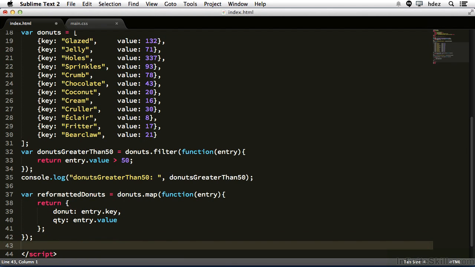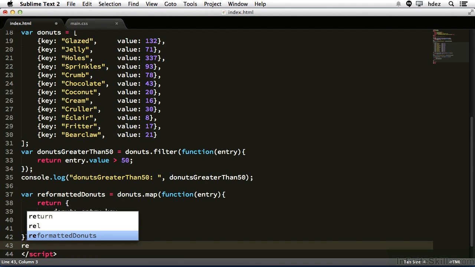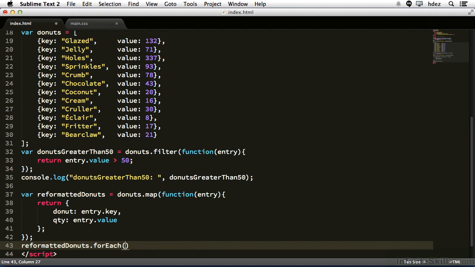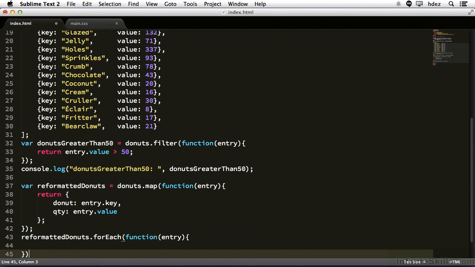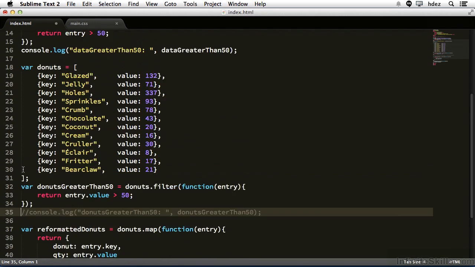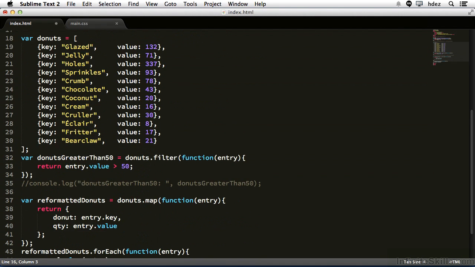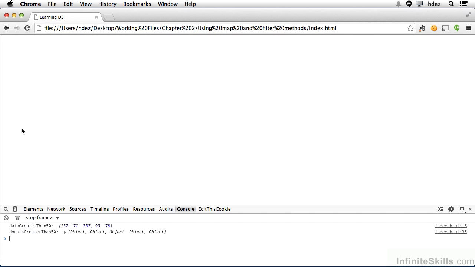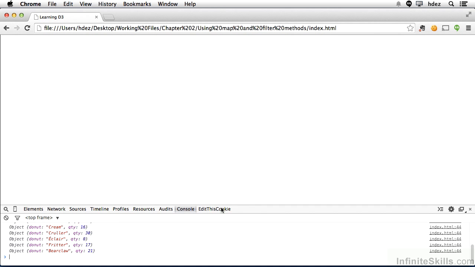And outside of this declaration, reformattedDonuts.forEach, open and close parentheses, create a function, function, open and close parentheses, entry, and open and close curly brackets. So we're using the forEach method to loop through this array, and we're going to print the contents within this anonymous function, console.log(entry). Save it, and let me comment out these other console logs because we don't need to see them. Okay, and head to the browser and refresh, and let me make the console a little bit bigger.